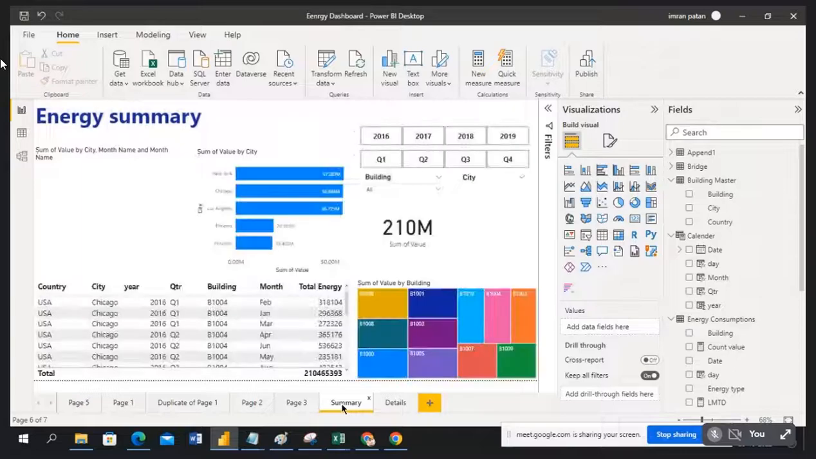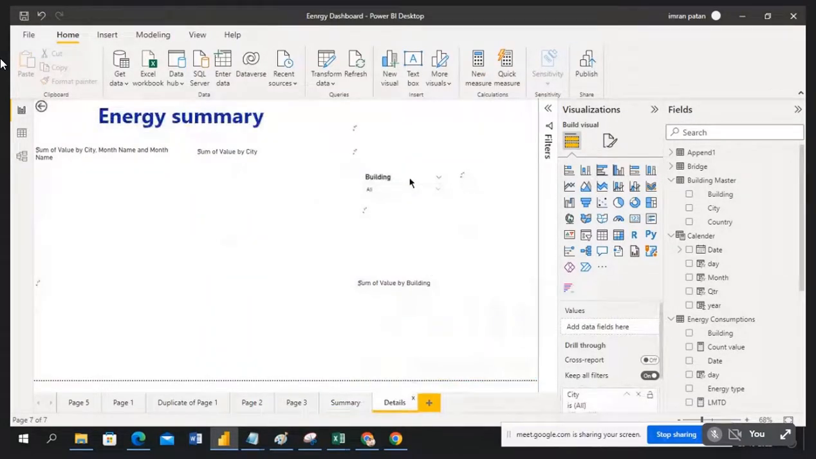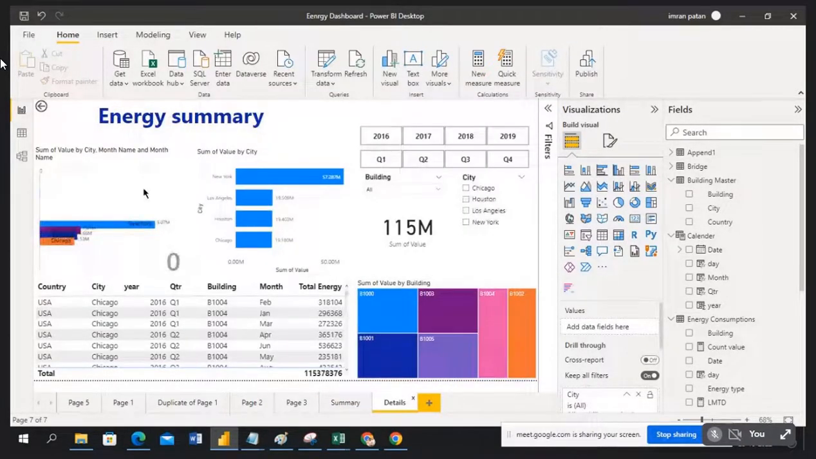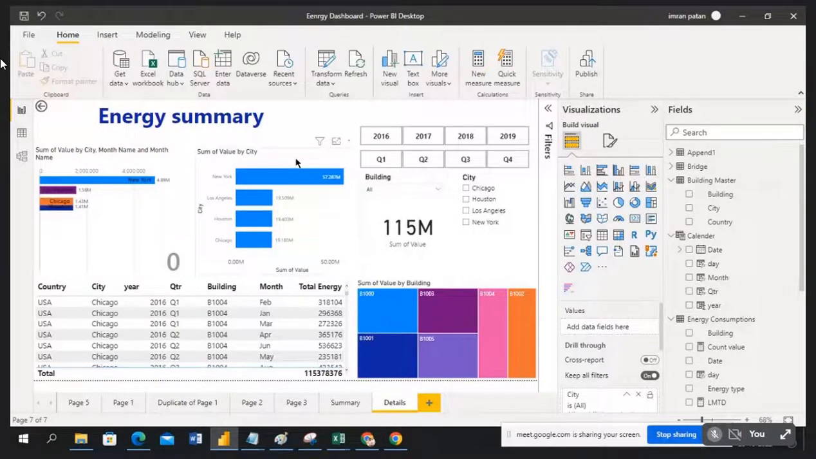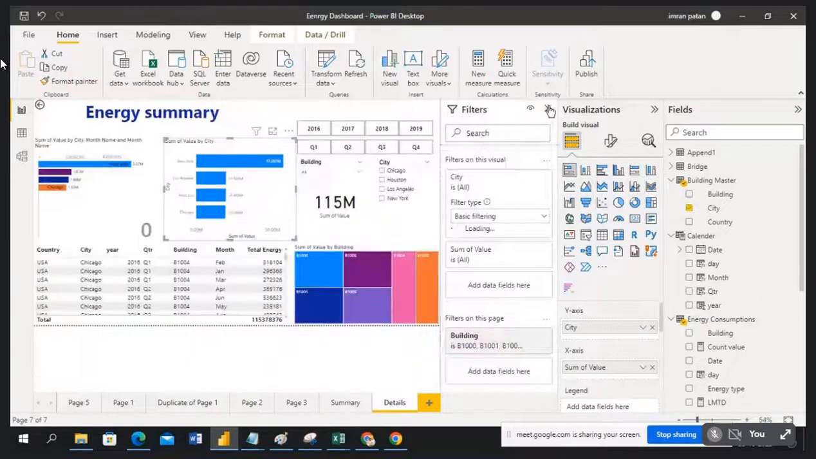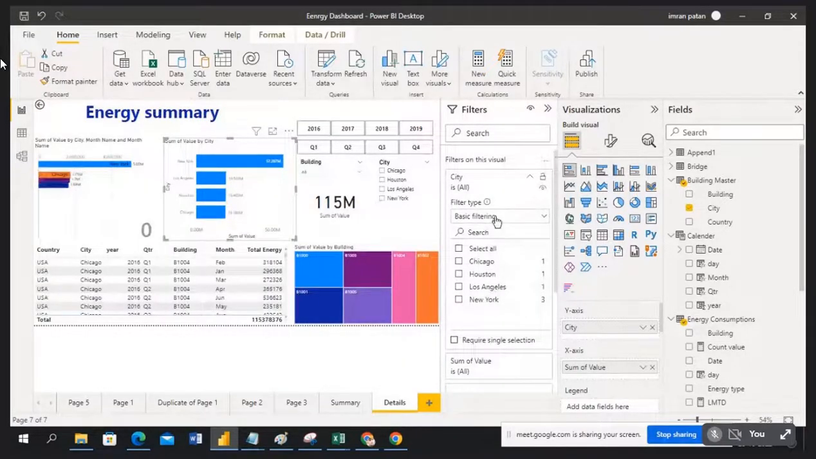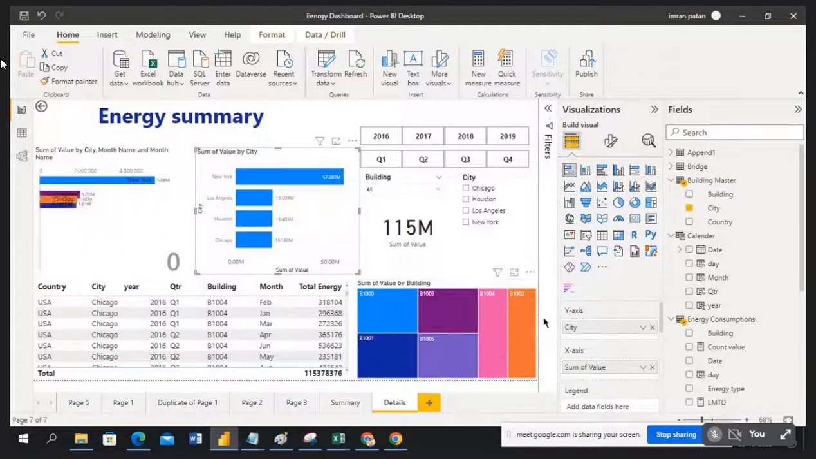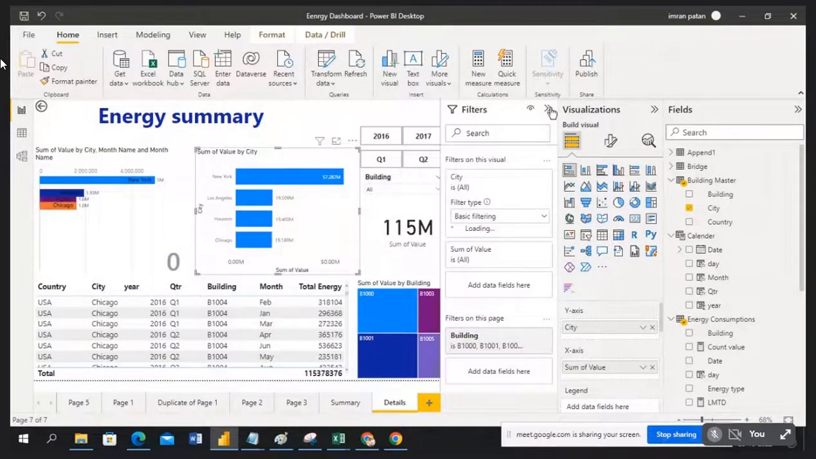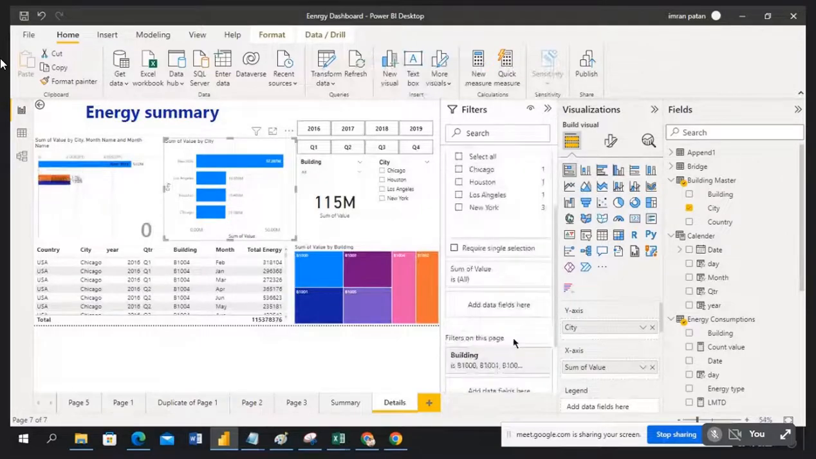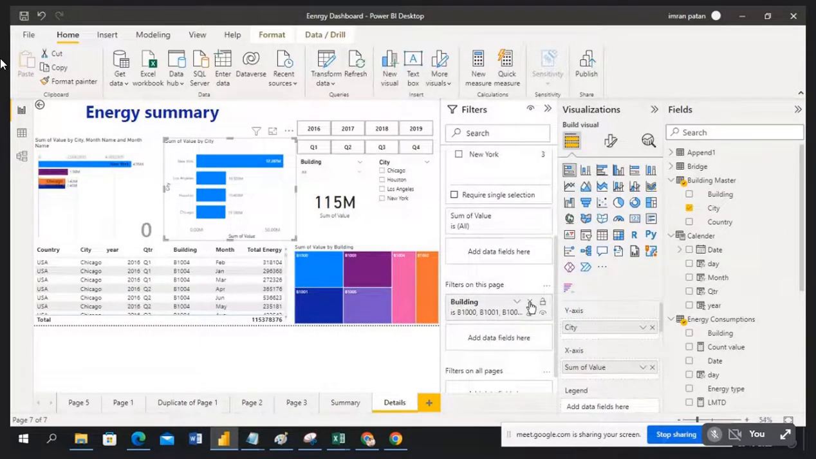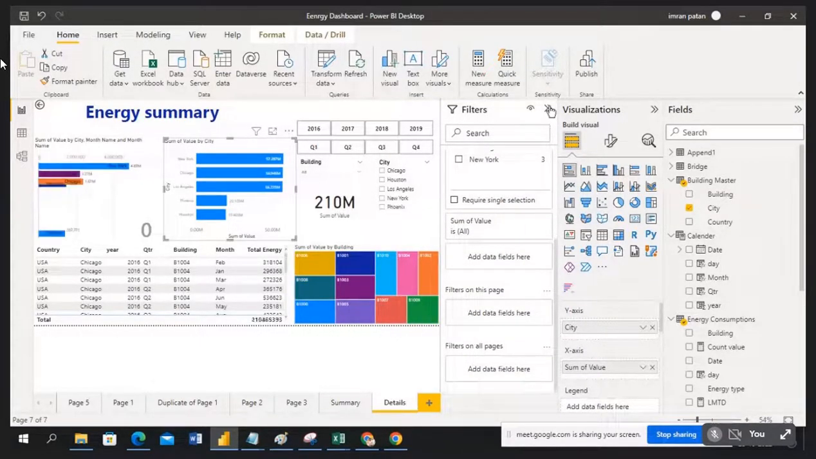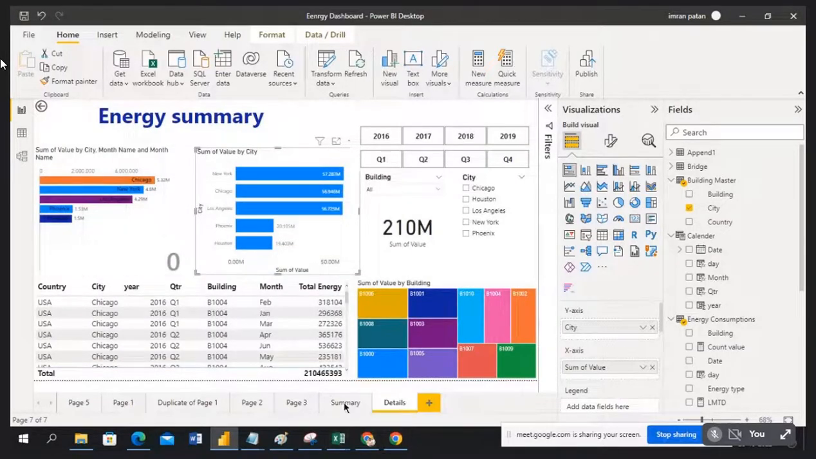Now before that, you can see this page is also showing all information. So I applied filters. First check whether any filters are there. Okay, filter on this page. Buildings are also restricted. So I removed all filters from this page. Okay, now go to the summary report.